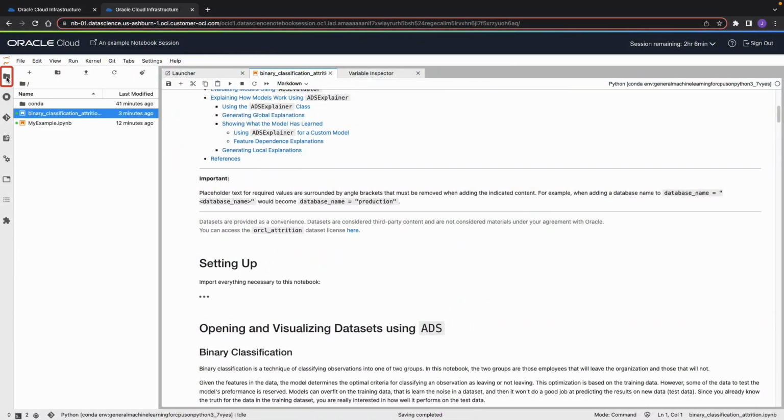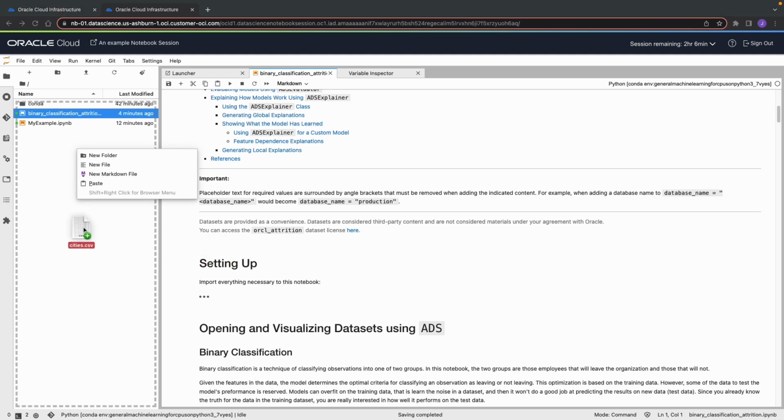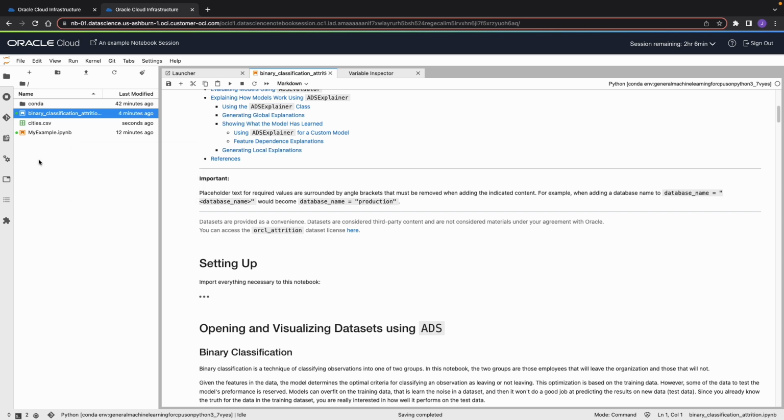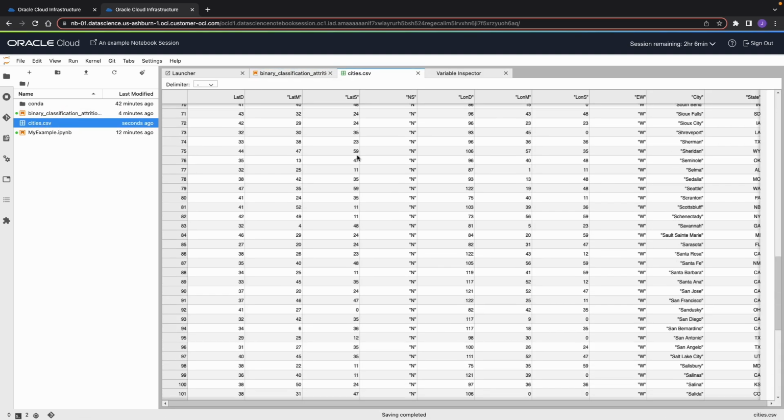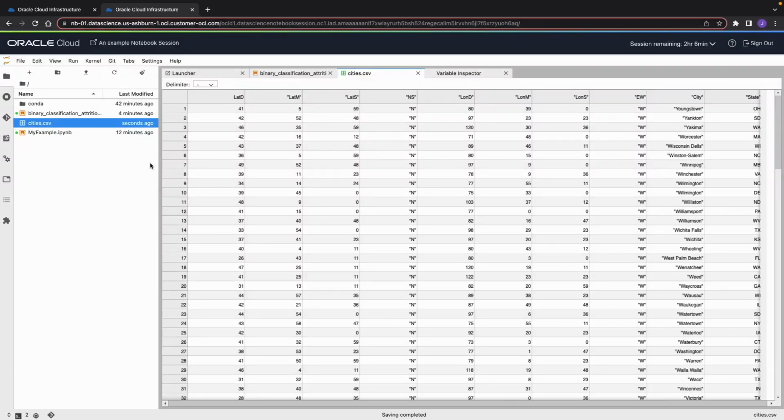Let's go back to the File Explorer. You can create new files by right-clicking here, or you can also upload files by dragging and dropping them into the file browser. Let's try that with a CSV. Depending on the file type will depend how JupyterLab allows you to view the file, but a CSV is going to show you the columns and rows of your data.